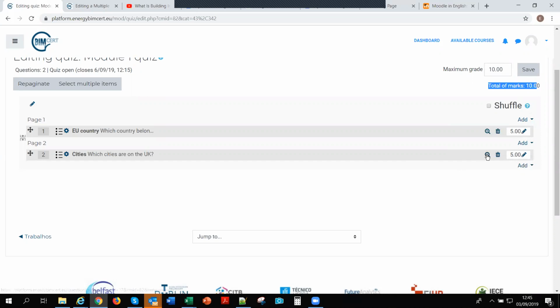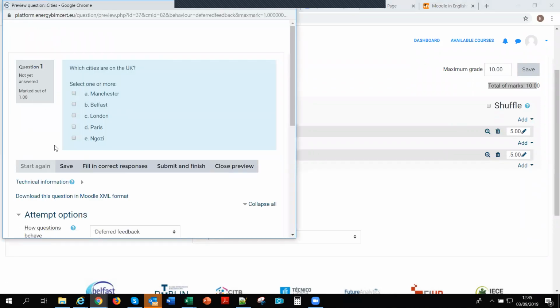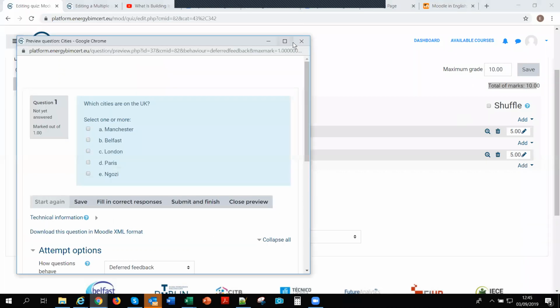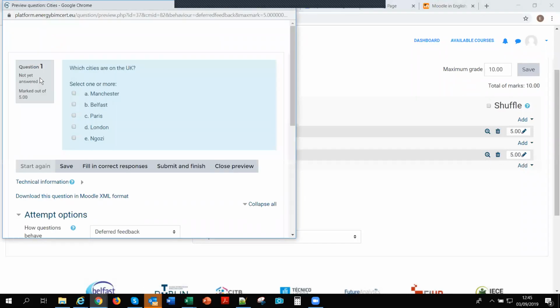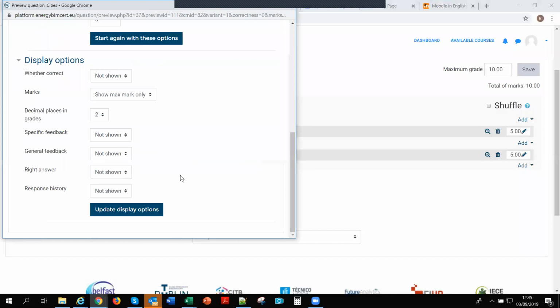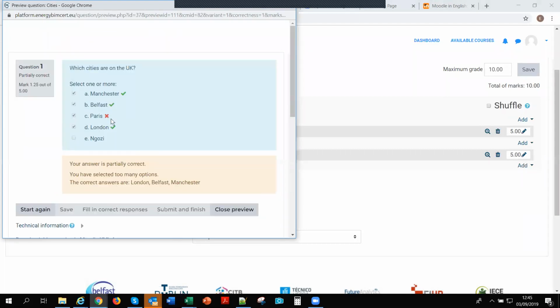And if I preview the question now, it's still going. I have to refresh this page maybe. Okay, marked out of 5. So now I know that it is marked out of 5. So let me give the same answers, submit and finish. Show. And here it is, mark 1.25 out of 5. So that's why you define the grades in percentage, because then you can define the grade in points and the percentage will be applied to those points.